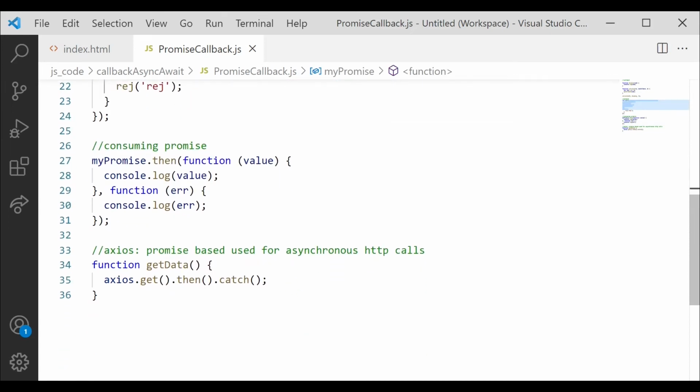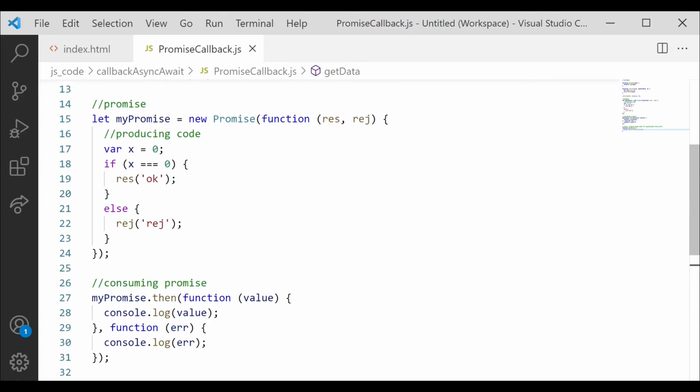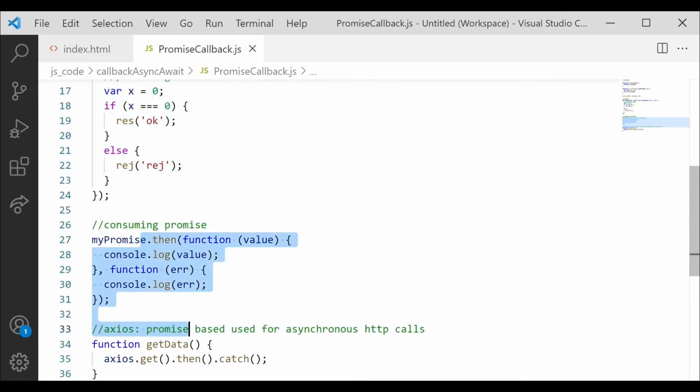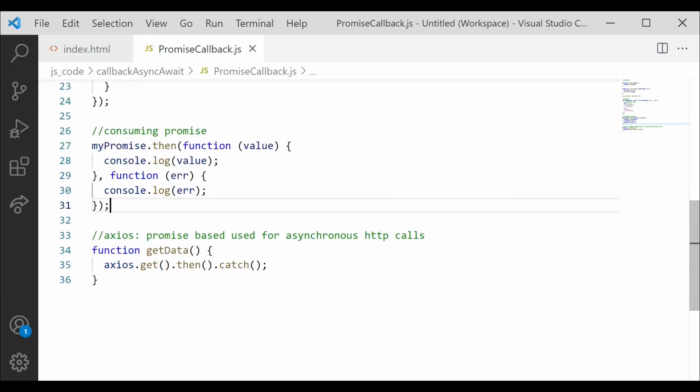In .then you get a callback, and in .catch you get a callback. In catch you will get an error, and in then separately I will get the response. So from then and catch, only one is going to be executed. This is the typical way if you're creating your own promise and then consuming it, but this is the applicability. So it's axios, and this is the syntax.